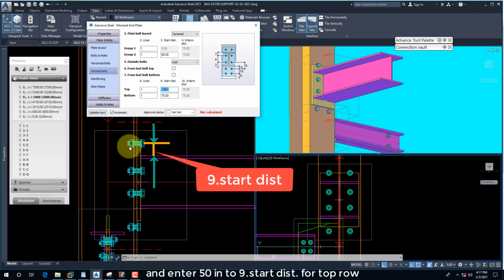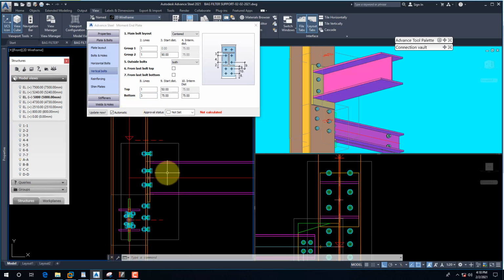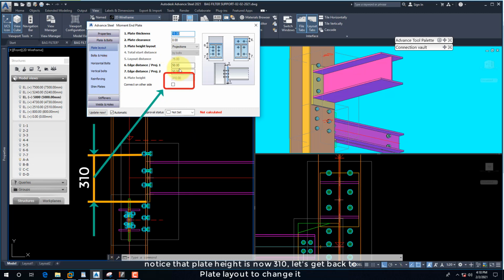And enter 50 into 9. Start dist for top row. Notice that plate height is now 310. Let's get back to plate layout to change it.